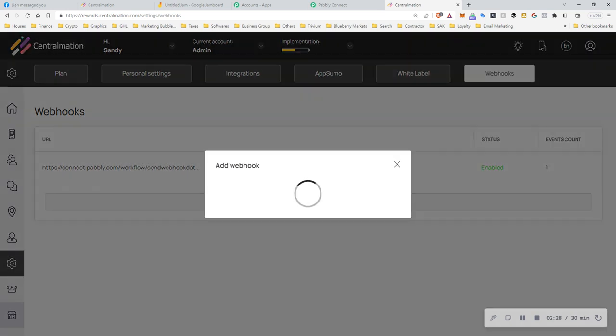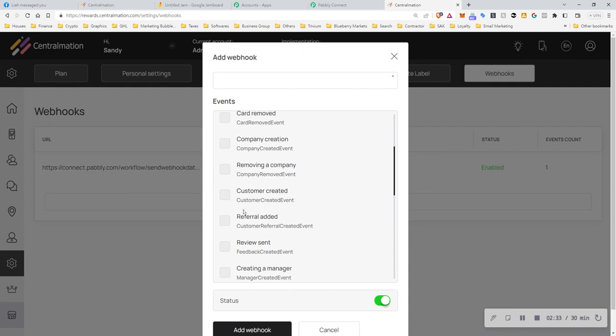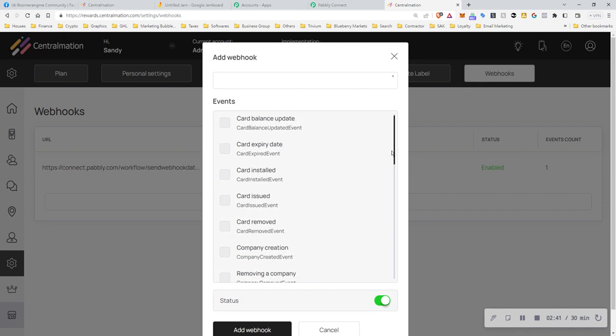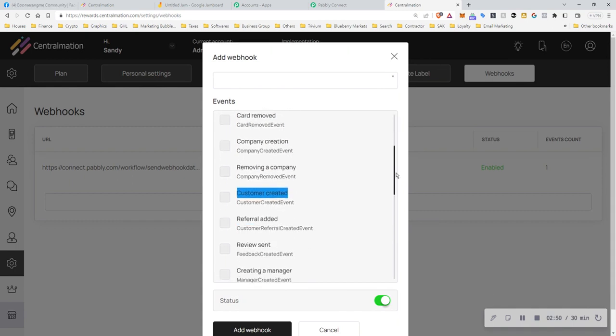So we want to add a webhook here, and we want to use customer is being created. Now you can choose different settings if you want to. For example, you may want to only add it to Go High Level when a card is being issued or a card is being installed. I personally just use when customer is being created, just for ease of use. But you can do it in a different way.